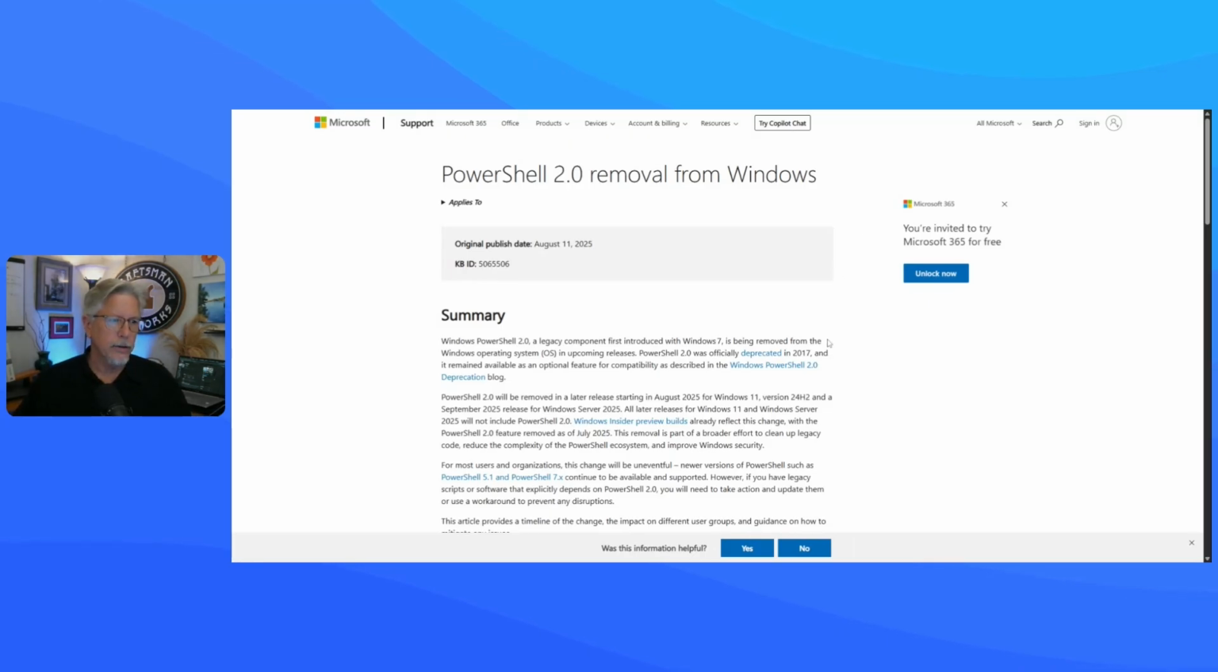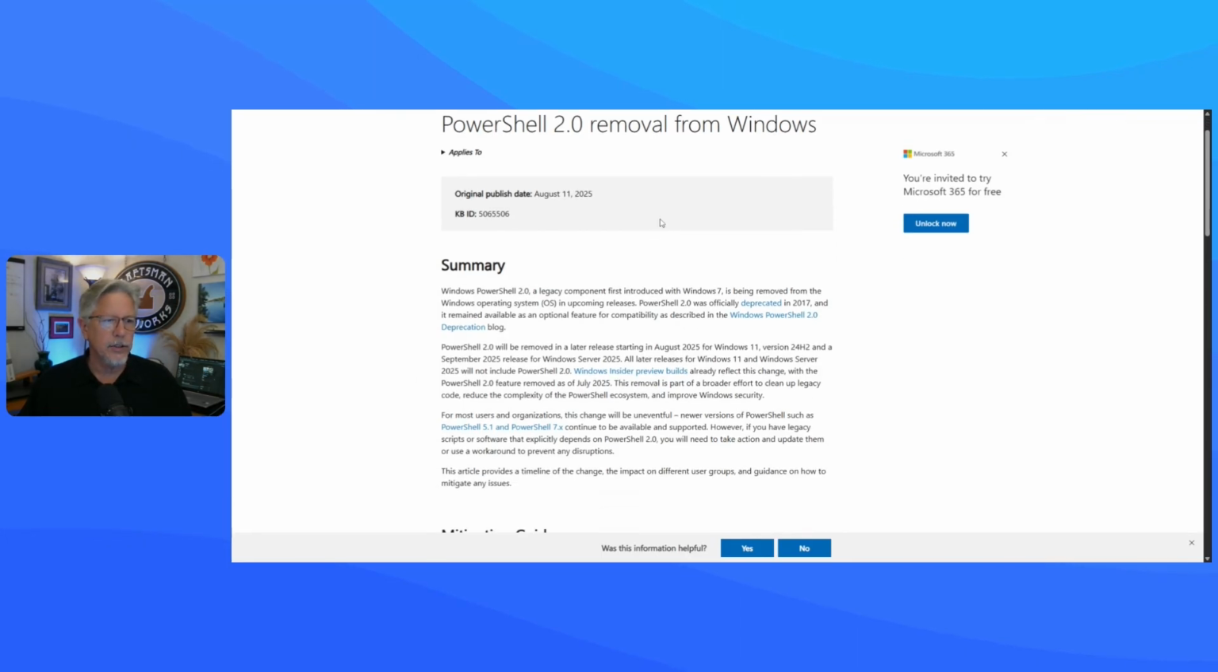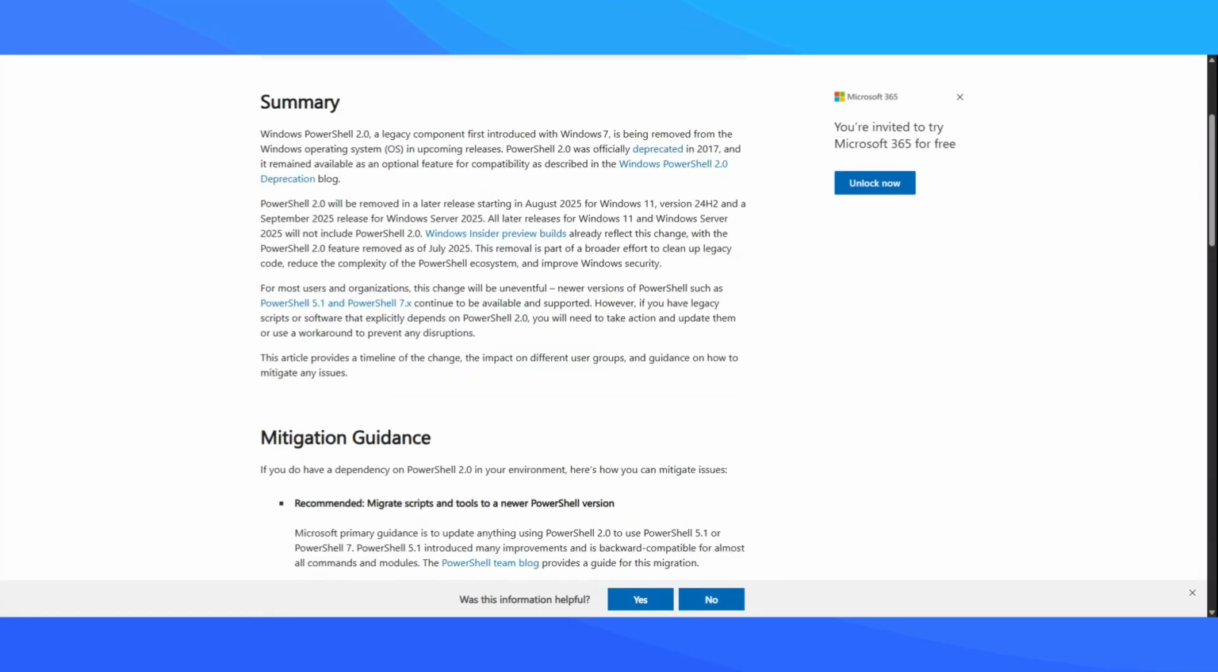enable. And so going to the support for Microsoft, I dug up this publication that was dated August 11th of this year, and here's what it says. Essentially, this summary says, Windows PowerShell 2, a legacy component first introduced with Windows 7, is being removed from the Windows operating system in upcoming releases. It was officially deprecated, there's a word that you may not be used to, in 2017, and it remained available as an optional feature for compatibility as described in the Windows PowerShell 2 deprecation blog.